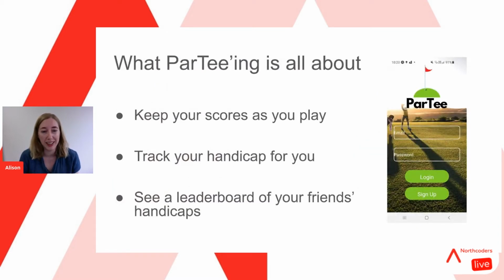So this is what ParTee is all about. It tracks your score for each hole as you play your round of golf, and it allows you to post your total score for the round at the end. It tracks your handicap and updates it for you automatically. And it also lets you compare your handicap to your friends on the leaderboard, as well as being able to see their rounds and how they've done in those rounds on the feed.